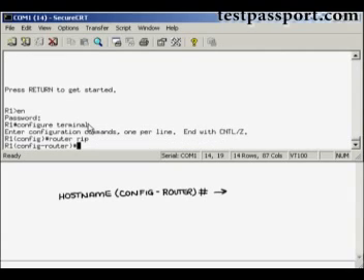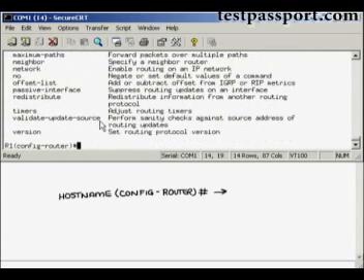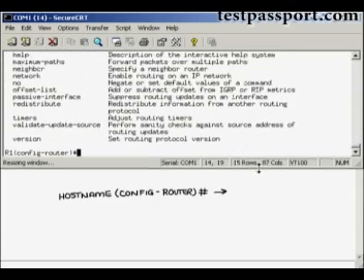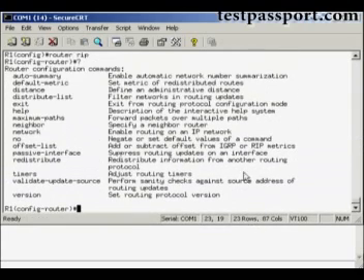Now I've activated RIP on the router in a global sense, and any option I have here is a subcommand. Let me lengthen this box for you so you can see them all. Within RIP I have auto-summary, default-metric, distance, distribute-list, and so on as optional subcommands.